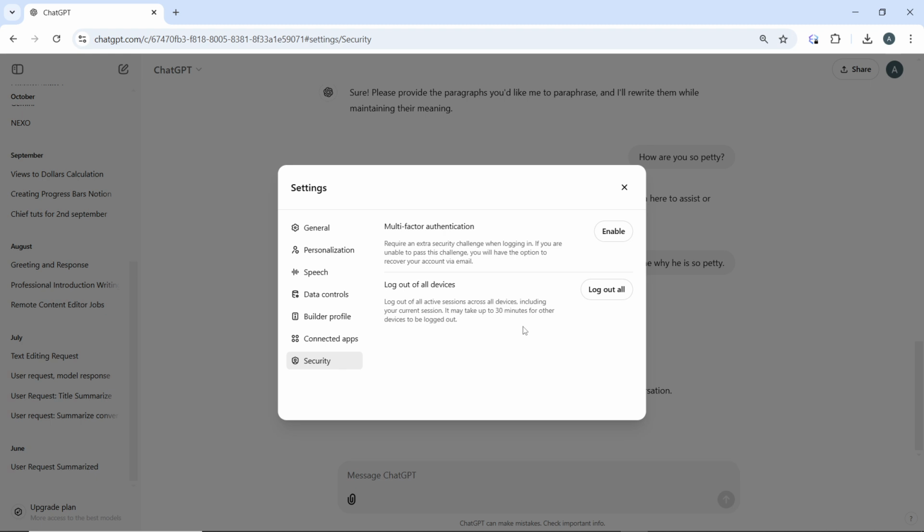If you forget your current password, you can reset it by clicking Forgot Password on the login page and following the password recovery steps. Always choose a strong and unique password to ensure the security of your account. So by following these steps, you can easily change your password on ChatGPT.